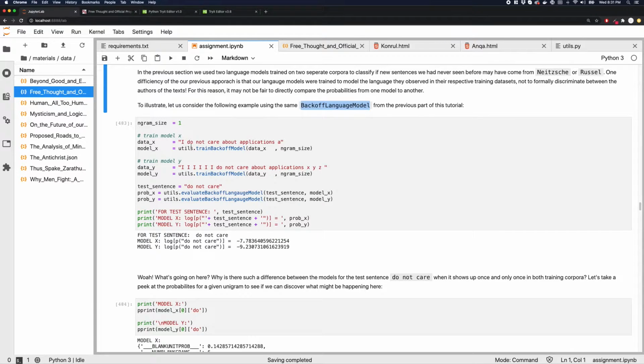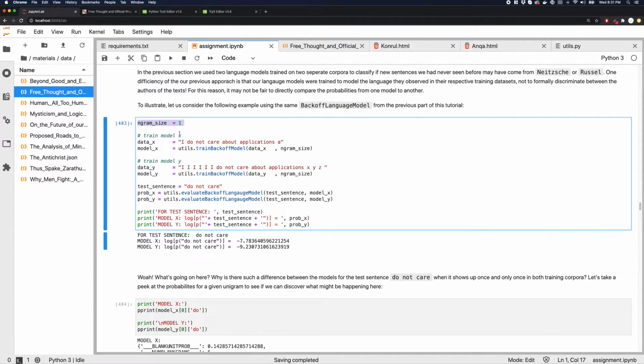And let's train, in fact, two of them, just like we did for Nietzsche and Russell. And just for the sake of simplicity, let's keep the n-gram size as 1. Okay, so for the first model, let's say that this is the whole universe of data. I do not care about applications A. And we train a model using that data called Model X.